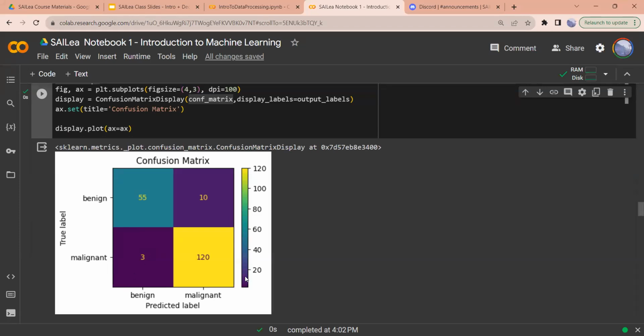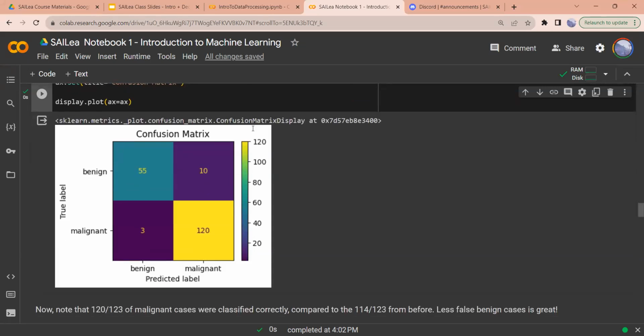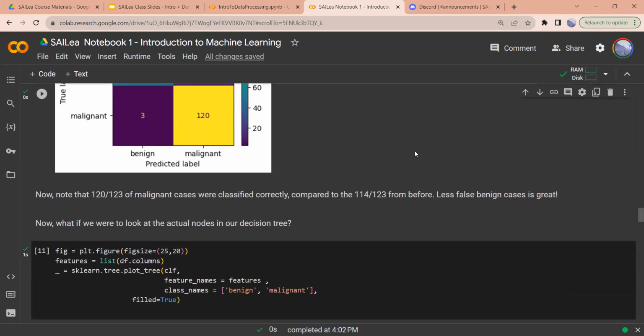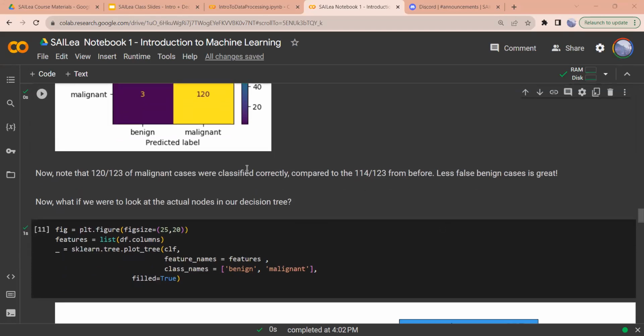So basically a confusion matrix has the predicted labels on one side and the true labels on the other side and represents the model performance. Sometimes this can give you more insight than just looking at the accuracy values. So you can note now that 6 more of the malignant cases were classified correctly, which means that our model performance has improved.